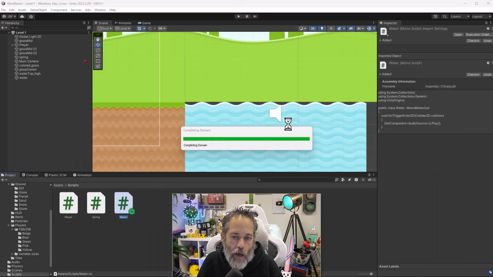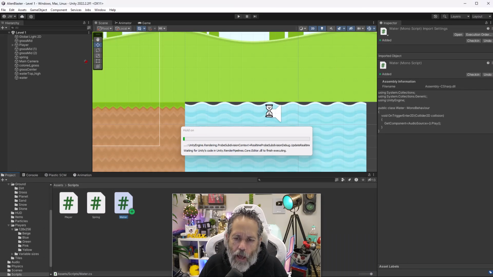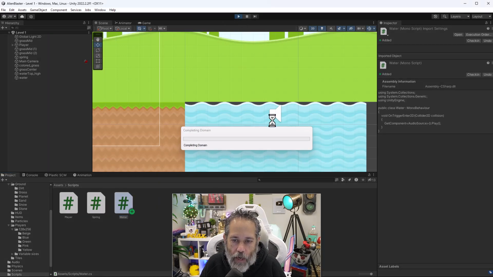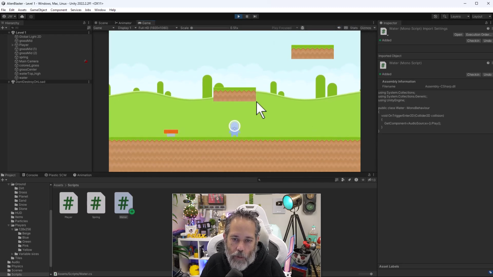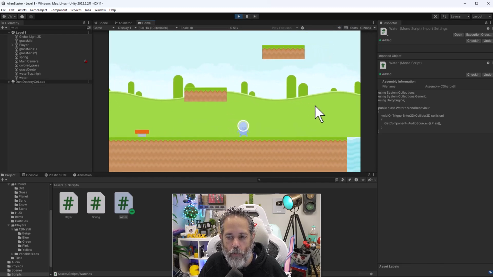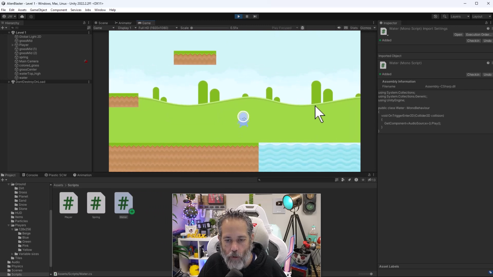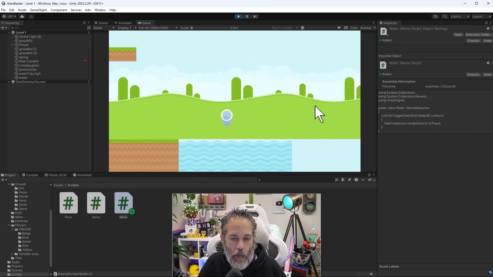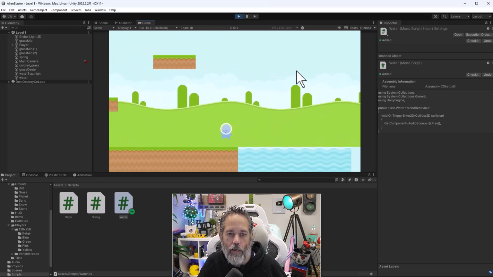We could add a lot more, we could make it more complicated, but as it is now, if anything lands in our water, I want to play a sound effect. So let's hit play. We've got a sound effect gizmo on there. Remember, if you don't see the gizmos, the little button was up there. Let's run over here though and jump in the water and see if we get a sound. Pretty cool, right? And if anything lands in the water, it's going to get the sound effect as well.